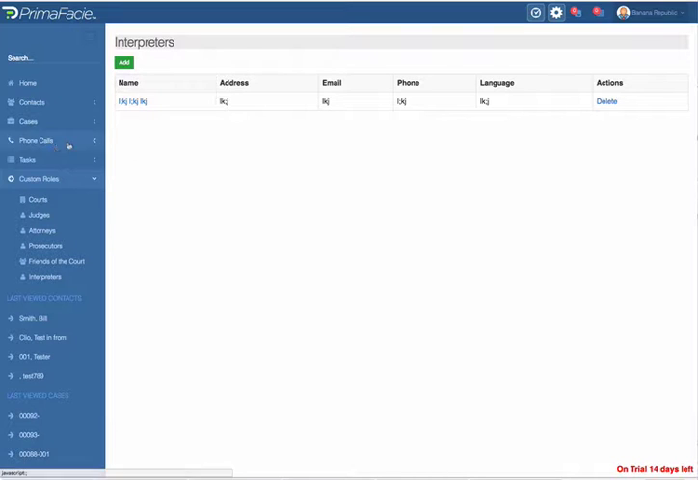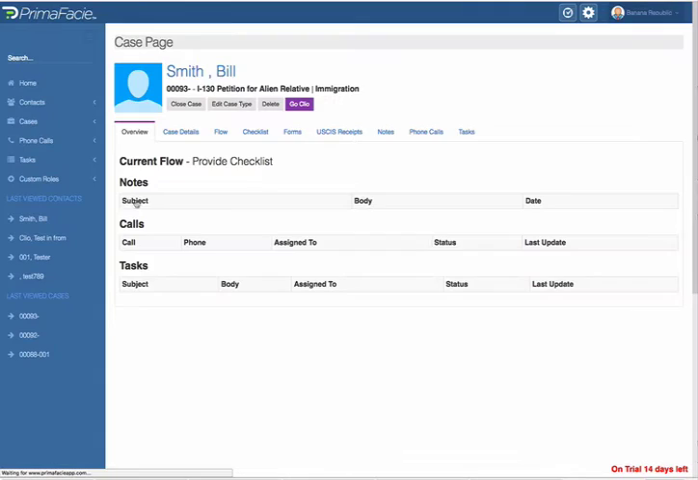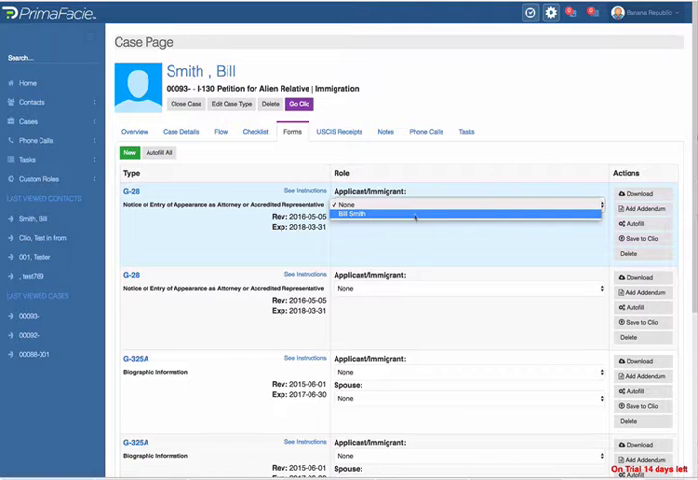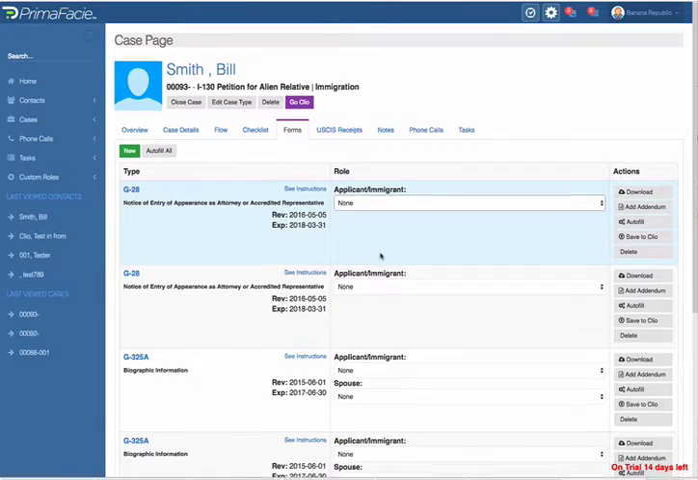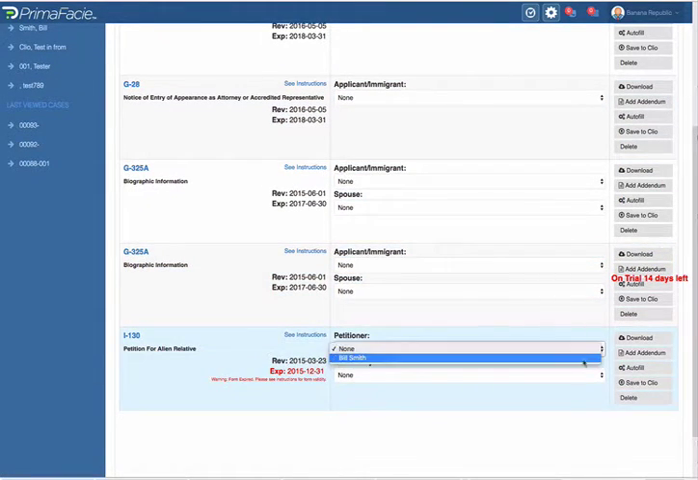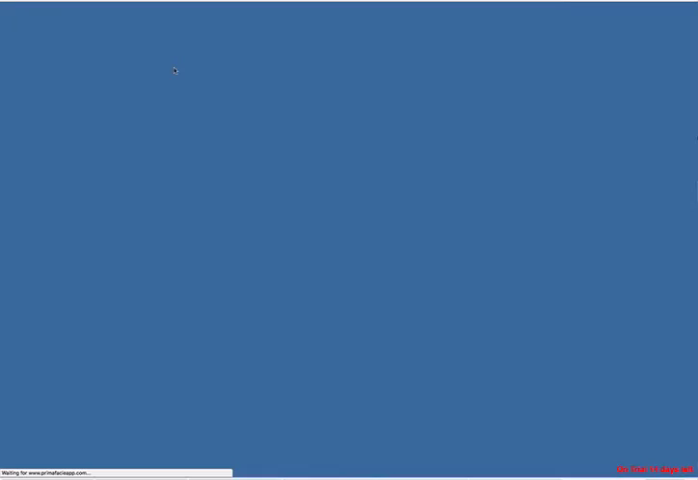So let's go to our good friend Bill Smith here, and recall that we created that I-130 family petition for him. We'll click on that. Okay. And we're going to go to Forms, and who can we choose to fill the role on the forms? We can choose Bill Smith, because this form doesn't call for an interpreter. Don't need it. Let's go to I-130, petitioner, beneficiary. You can fill in Bill Smith. You can fill in Bill Smith. Now, the place to put other individuals in to fill those roles is actually back at the contact level.